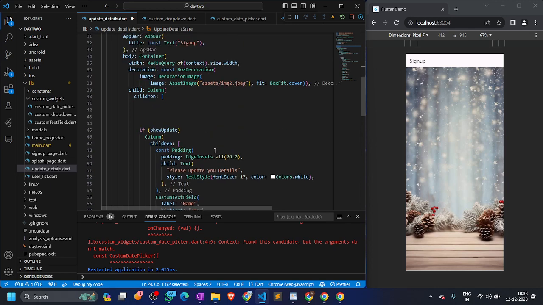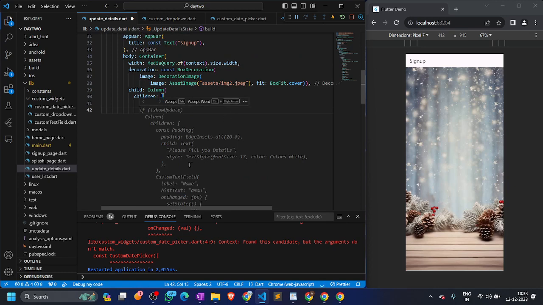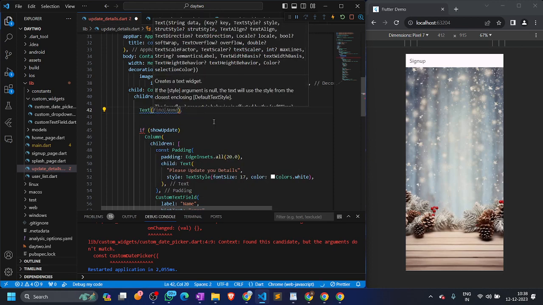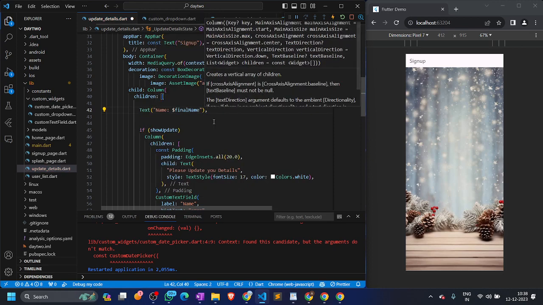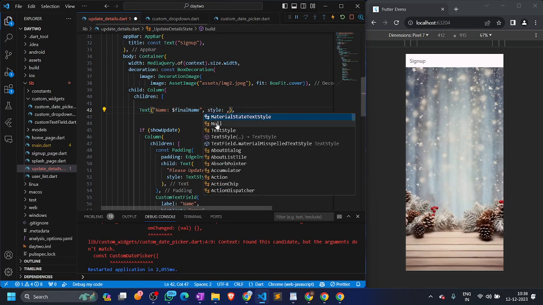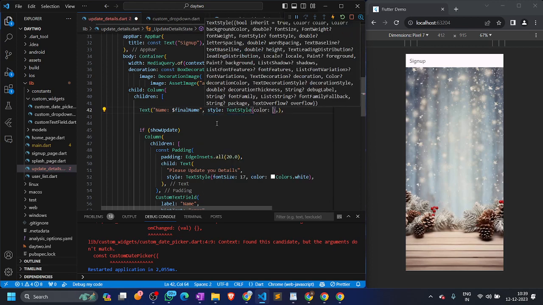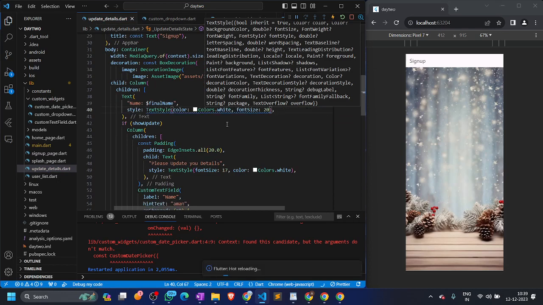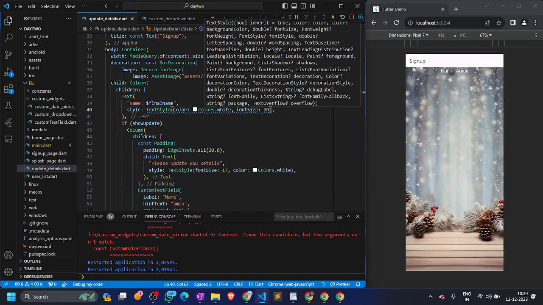So for now, let's create some text to show our data. Let's create some text. So I'll have a text here, name slash final name. Yeah, I want this. Let's give it a style too. Text style, we now want a color of colors dot white. We want a font size to be something bigger, so like, let's see, 20. Yeah, it's appearing here.